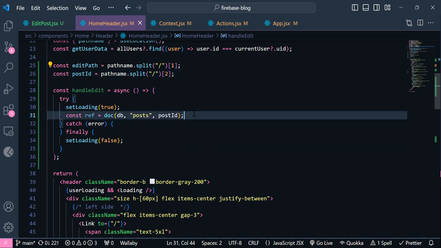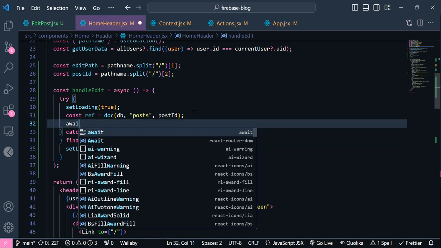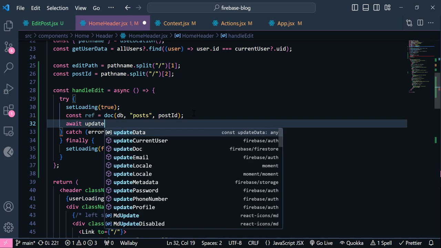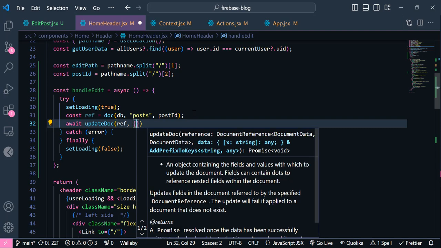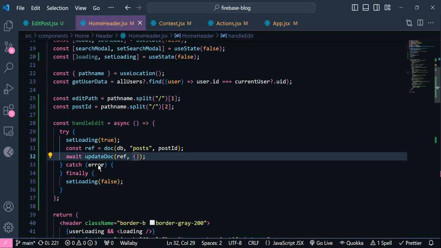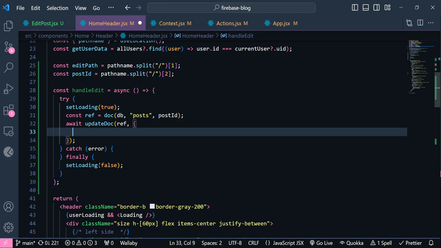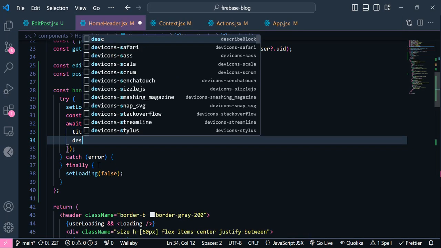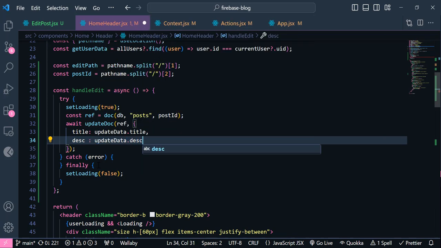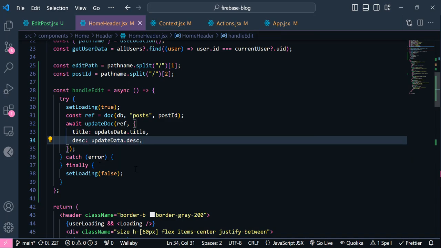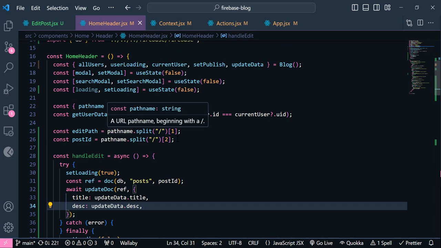Down here we need to write await and the update doc function. Let's pass our ref, and following that we need to pass our data. Inside here we are going to change the title to be our update data dot title, and the description to be our update data dot description. Okay, and that's it.